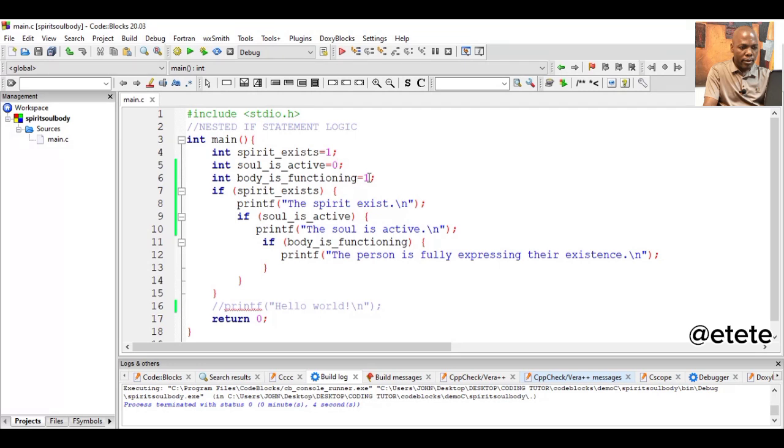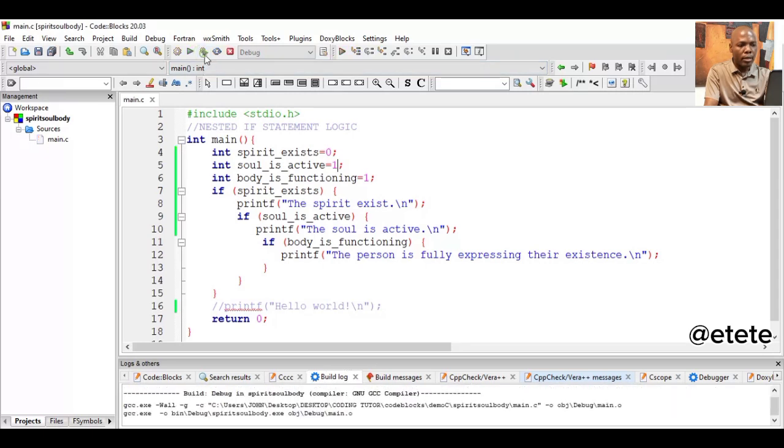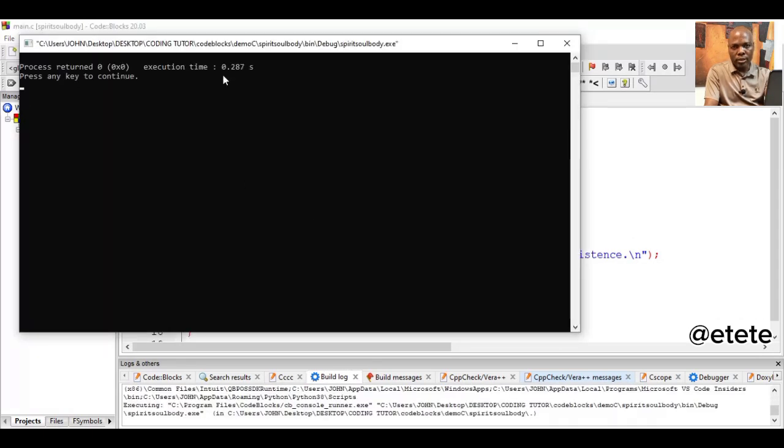Now, if I change this to 0 and I change this to 1, it is not possible for the soul to exist, and it is also not for the soul to be active, and it is also not possible for the body to exist because there is no connection to the spirit. So even if you have a body and you have a soul, because there is no spirit, there will be no manifestation. Because the soul is dependent on the spirit. Now, if I execute this, it's not going to print out anything on the screen. You see, there is no display of anything on the screen.